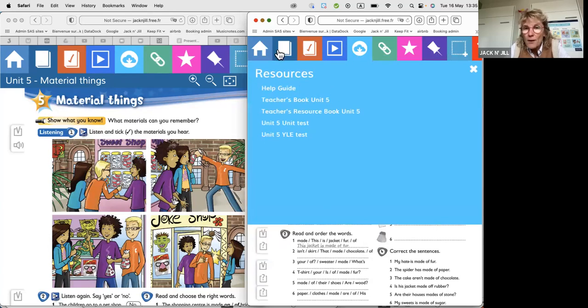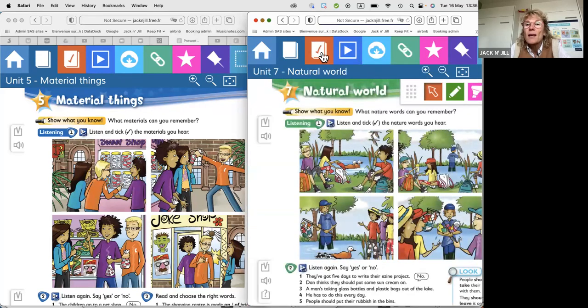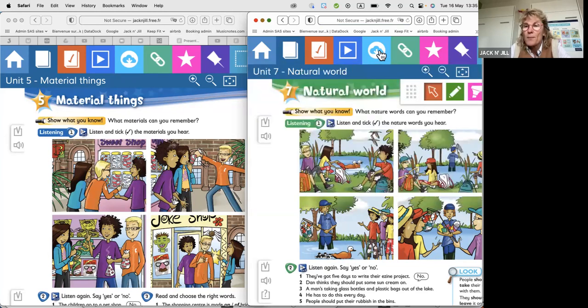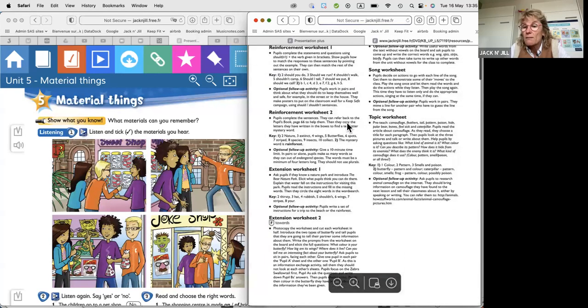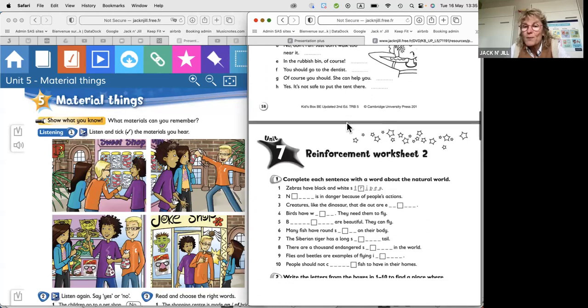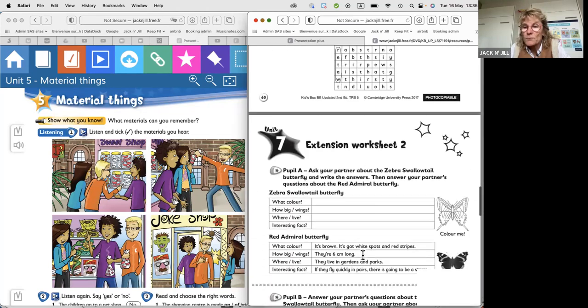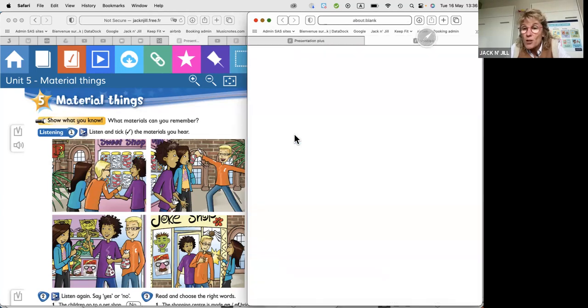So again, if you have selected the unit, let me prove that by going to a natural world. If I click on the activity book, it will only give me the pages of that particular unit. Now, I was looking for the teacher's resource book. Again, it will only give me the teacher's unit for Unit 7, resource book, which will give me extra notes, photocopiables that you can print out, put them on a USB stick and print them out at the school. There's lots of extension worksheets, which are really great. You've even got a unit test.